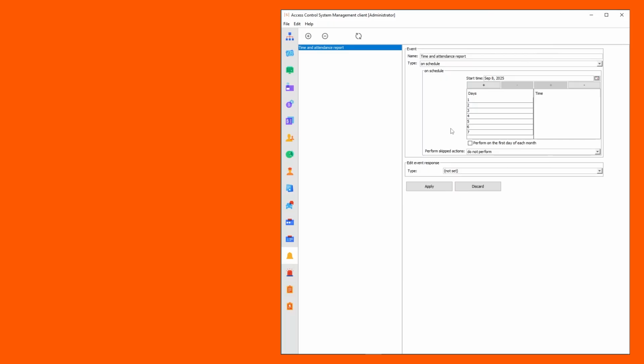You can also specify rules for handling missed actions. If the server was unable to send the generated report by email if it was turned off or lacked internet access. Options: Do not execute, execute once, last reaction only, and execute all. We'll leave Do not execute selected.